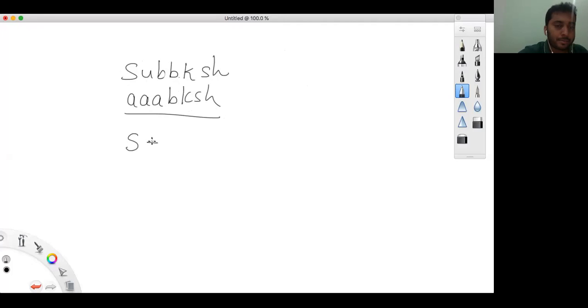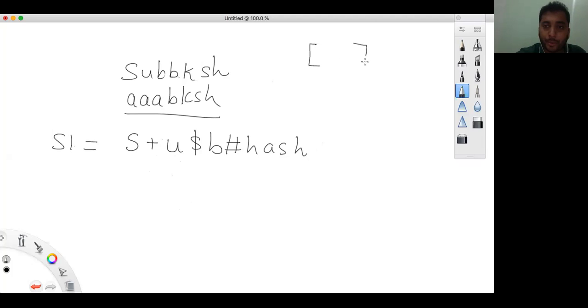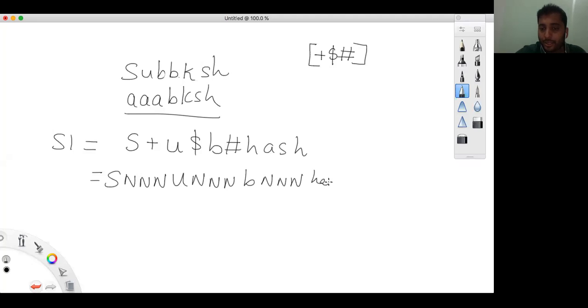Then tell me what happens. S plus U dollar B hash H A S H. S1 is equal to this one. S1 is equal to S1.replaceAll. Did you see the square bracket? Replaceall, that is within this, plus dollar hash. Correct? Did you see this plus dollar hash? Yes or no? It means when you say within the square brackets, any of these, wherever it sees plus or wherever it sees dollar or wherever it sees hash, replace all that with what? N. So it would become S N N N U N N N B N N N H A S H. This is the meaning of that.